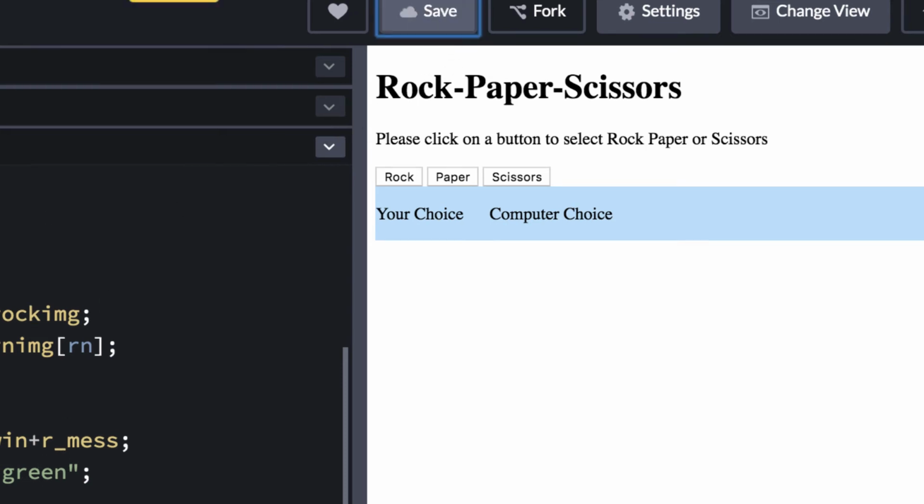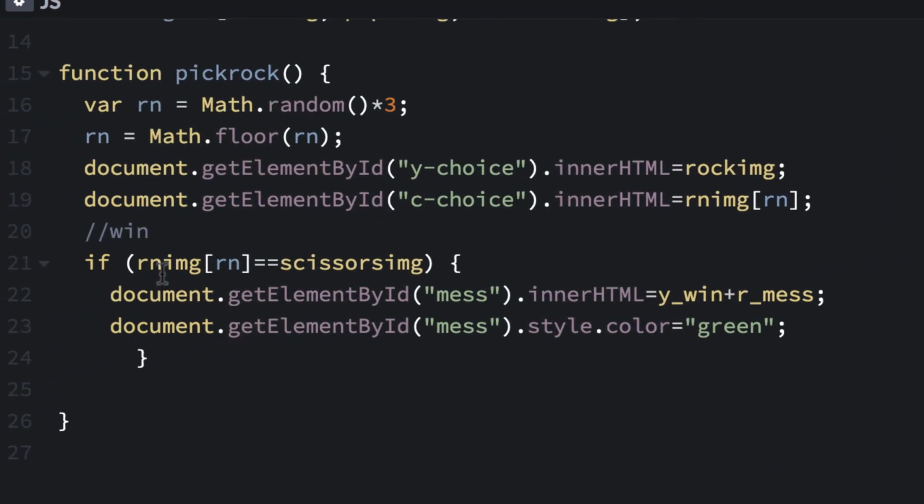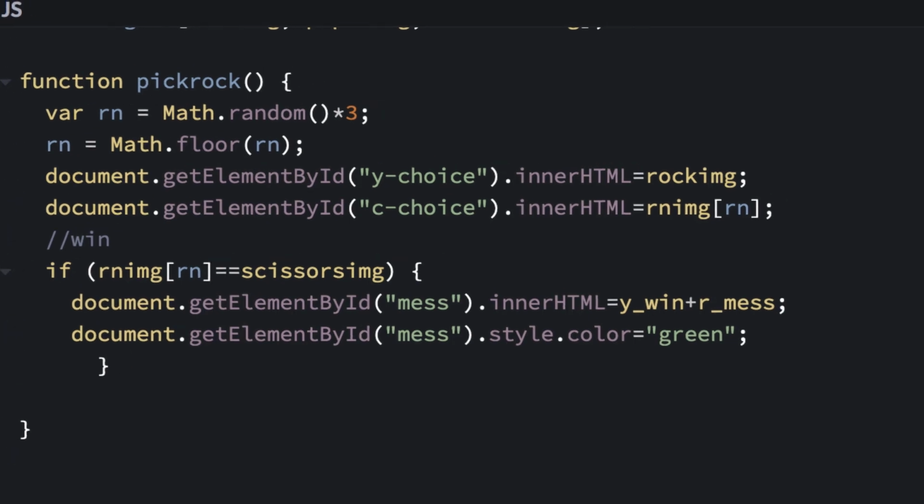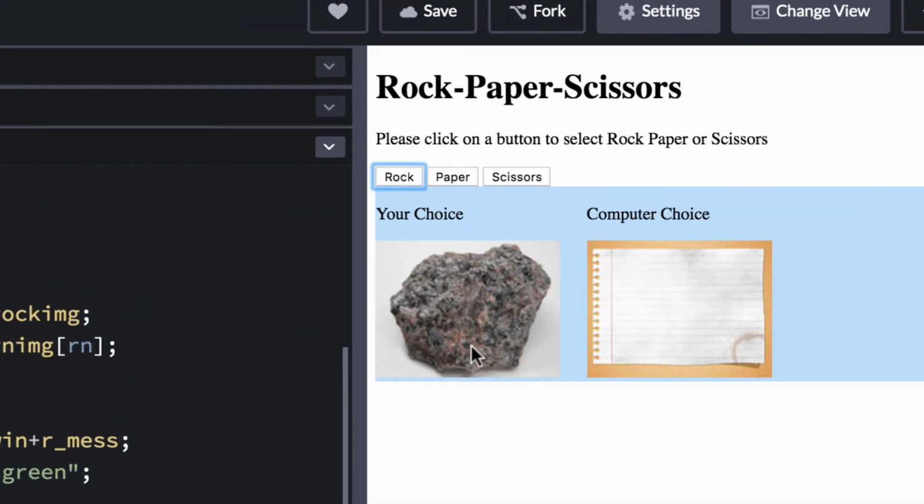Now we only have one condition. We're going to use 3. We're going to use if, else if, and then else, because we can either win, lose, or tie, but we're going to try the win. So this will only show up if we win. We didn't win, we lost.